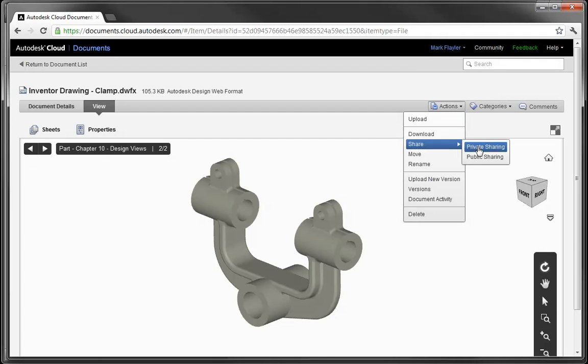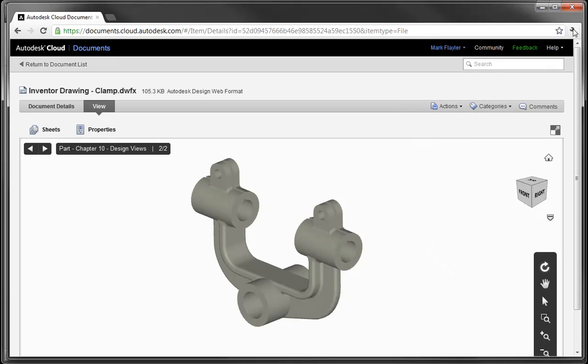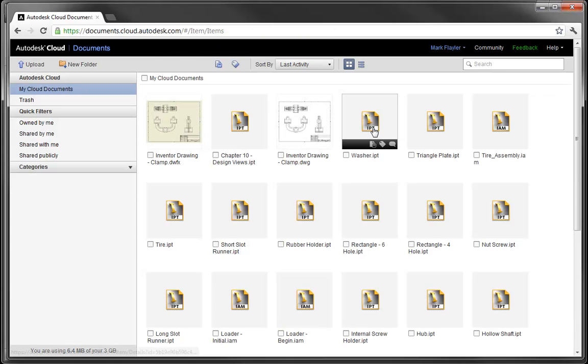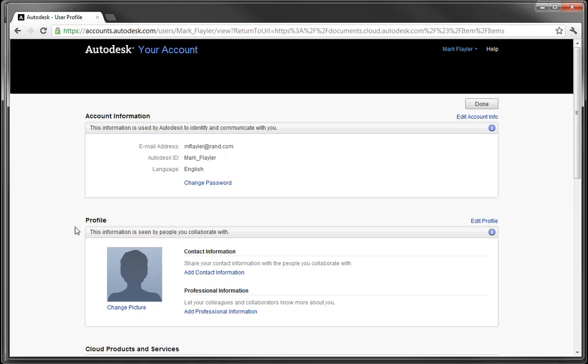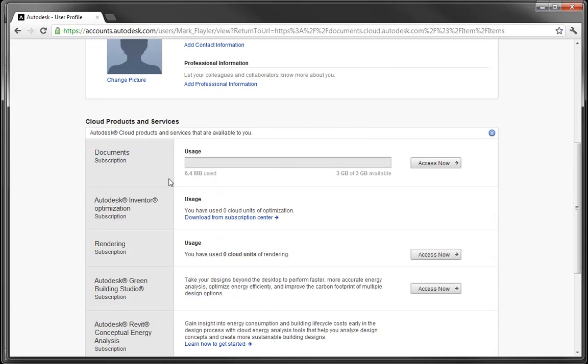So if I go up here into the area for sharing, I do public or private sharing. I can see different versions here. I can upload a new version. So it's like a very nice collaboration tool for people outside of your company or people without CAD access. Or even if you want to access these things on tablets, there is a design review app now for tablets as well. And as a reminder, you still have 3 gigabytes of storage if you're on a subscription.